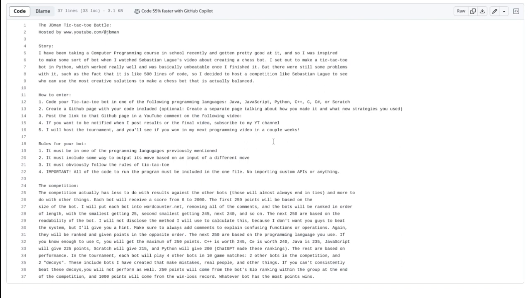Here's the competition. You'll get a score from 0 to 2,000 based on your performance, and we'll divvy out those points based on a couple different categories. First is the size. I'll put it in a word counter, and whoever gets the least words, basically, whoever takes the least space, will get a lot of points on that. The second one is based on how readable it is. I'm not going to tell you the method that I'll use to calculate that, but I'll just give you a hint, which is in here.